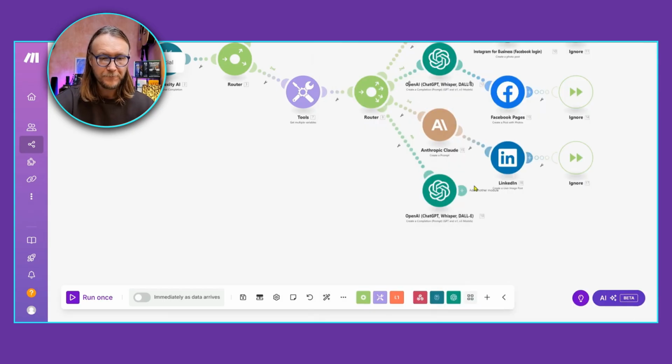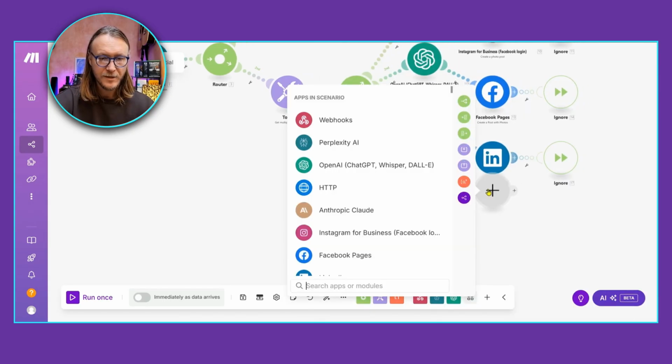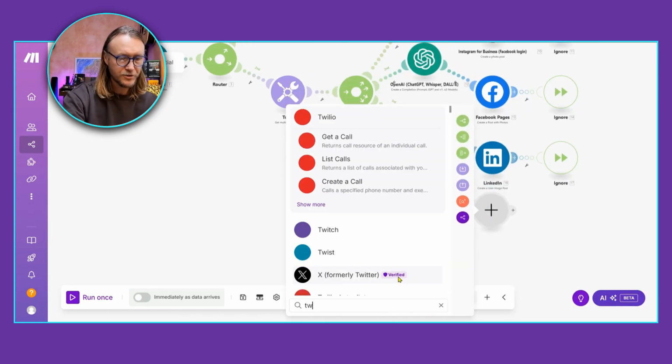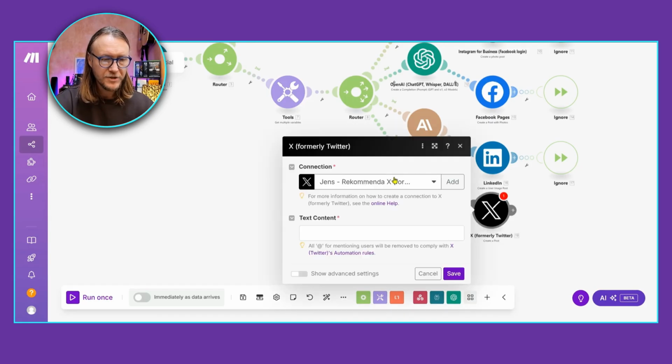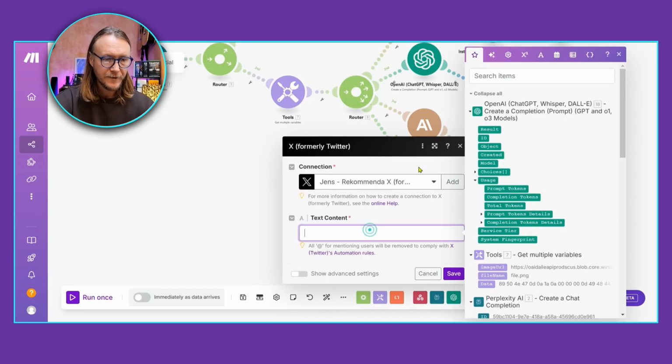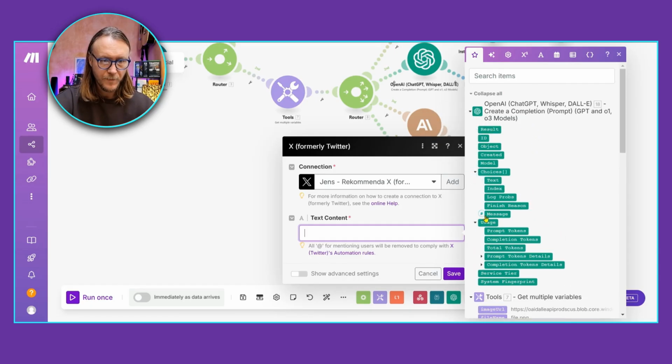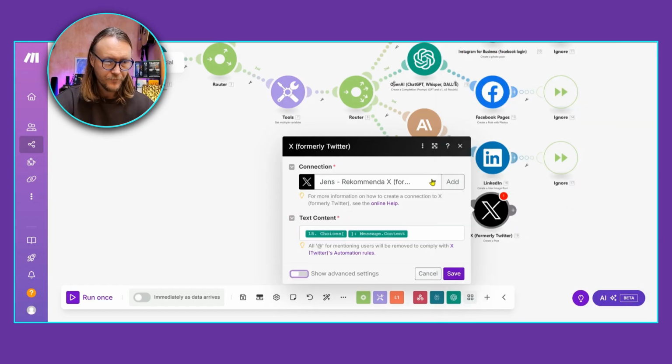Click save. And then, of course, add the Twitter. I believe it's Twitter, X, Twitter, whatever. Same thing. And create post. Make sure you're connected. Text content is going to be the one from the module before this. You could insert the result or go to choices, message, and content right there. That's pretty much it for Twitter.